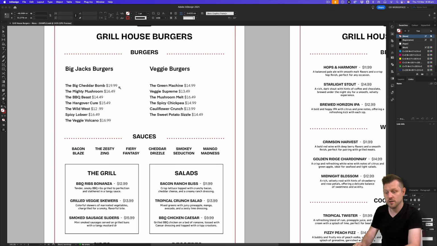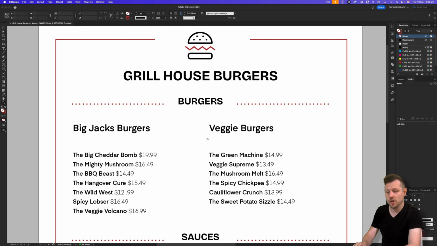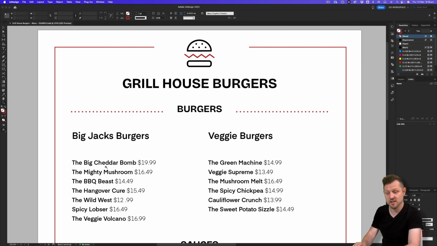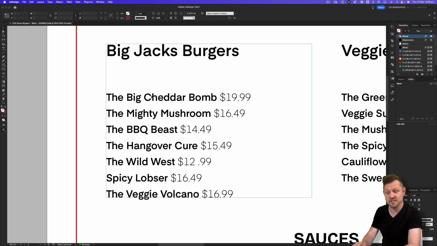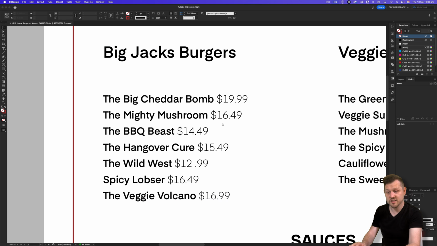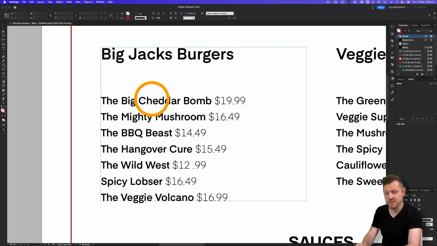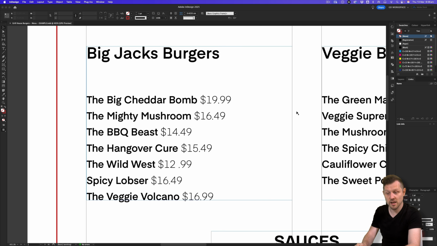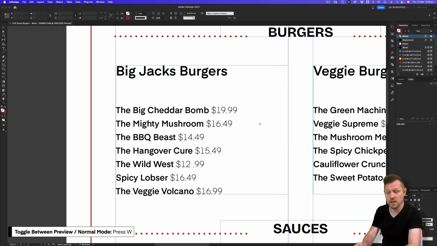So with the document open, once you have a text frame, you're going to need two parts of text. The first part is on the left and the second part is on the right. In this case, it's a burger name on the left and the price on the right. First, make sure you're in normal mode. If not, press W to toggle between normal and preview mode.